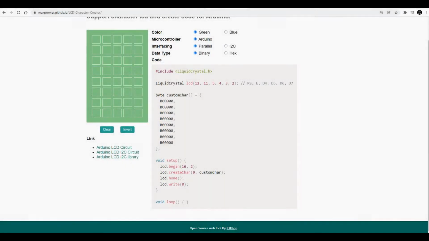Yes, my dear friends, in this lesson we will learn how to create our own special characters. First of all, each text field on our LCD screen consists of 5 columns and 8 rows. We can manipulate these columns and rows and create special characters. Let's find out how we can do it now. So let's get started.